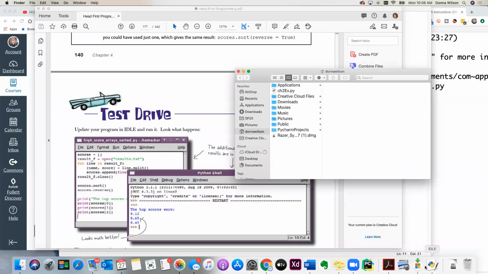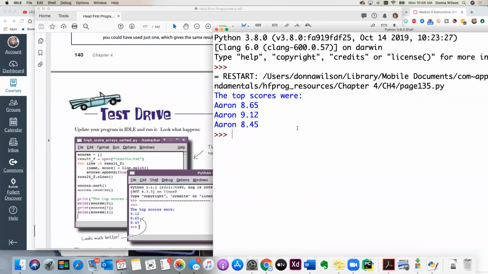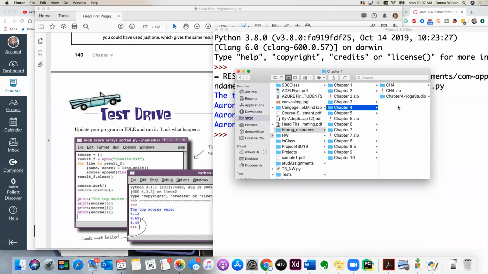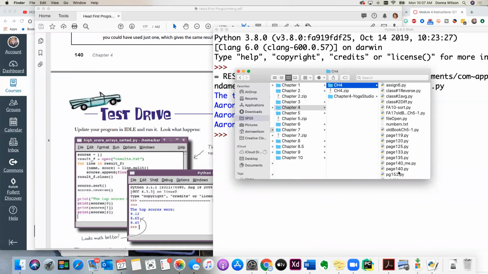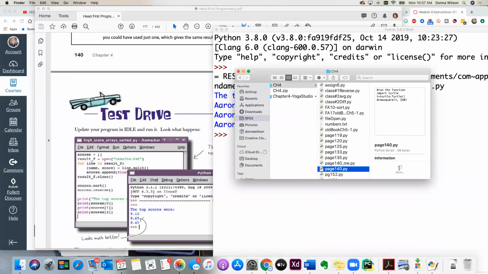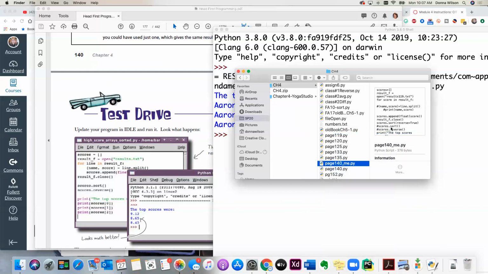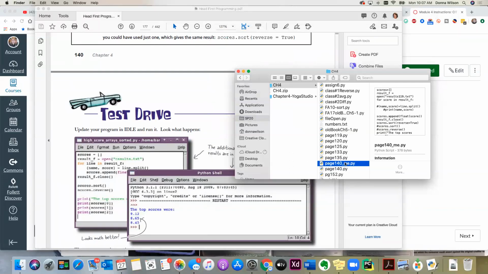Oh, I'm going to have to close idle again. Oh, why did it do that again? Okay, so there's two of them there. No, that's the wrong one. So it didn't let me do that. Okay, it's not letting me.